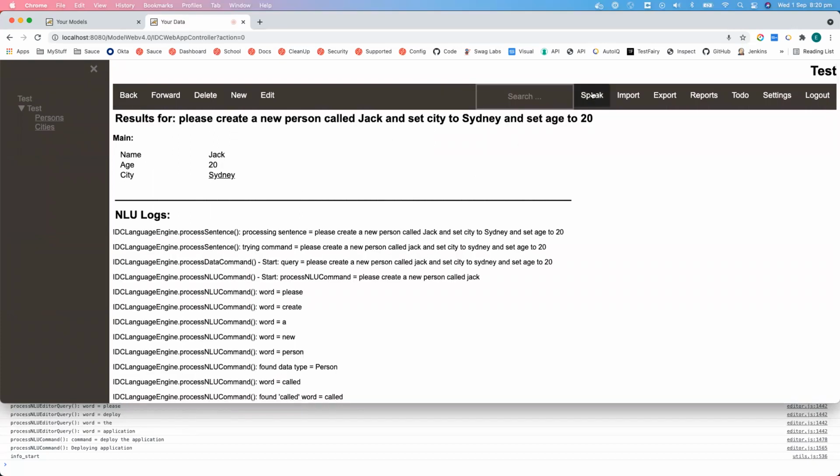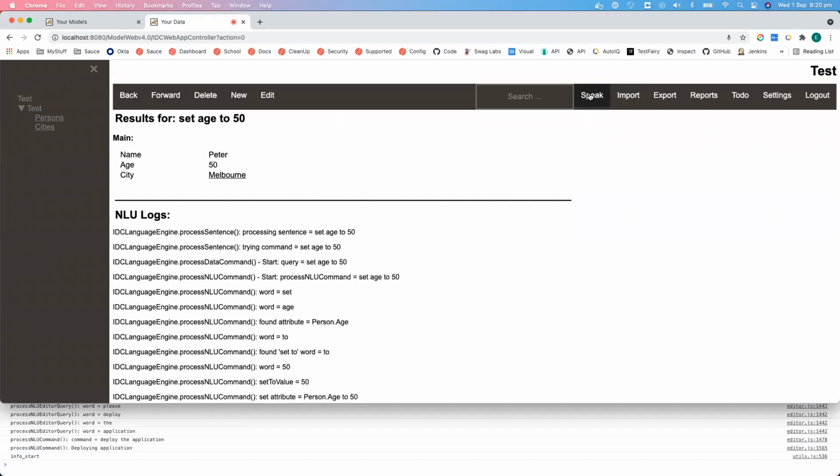Let's do a couple more. Please create a new person called John and set city to Melbourne and set age to 30. Right. Please create a new person called Peter and set city to Melbourne and set age to 50. Oh, this time I didn't quite get the age. Set age to 50. Right, cool. And of course, now we can actually query the data.